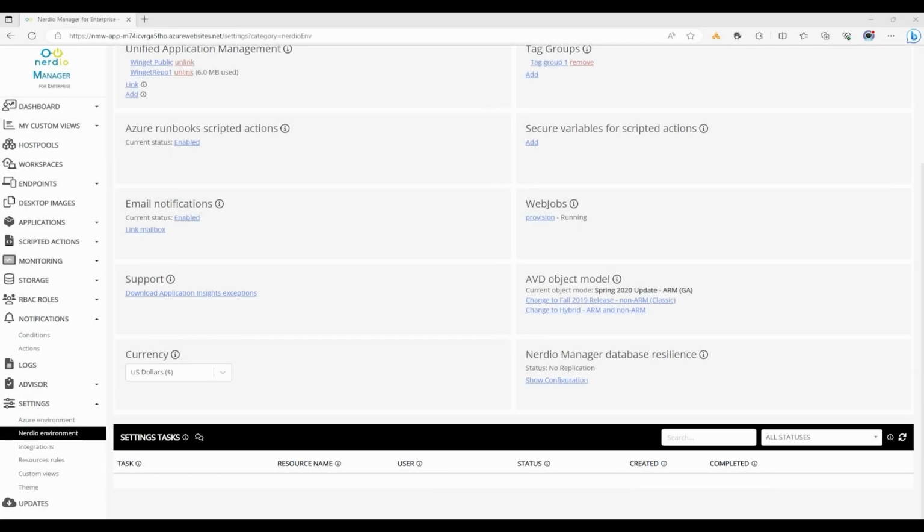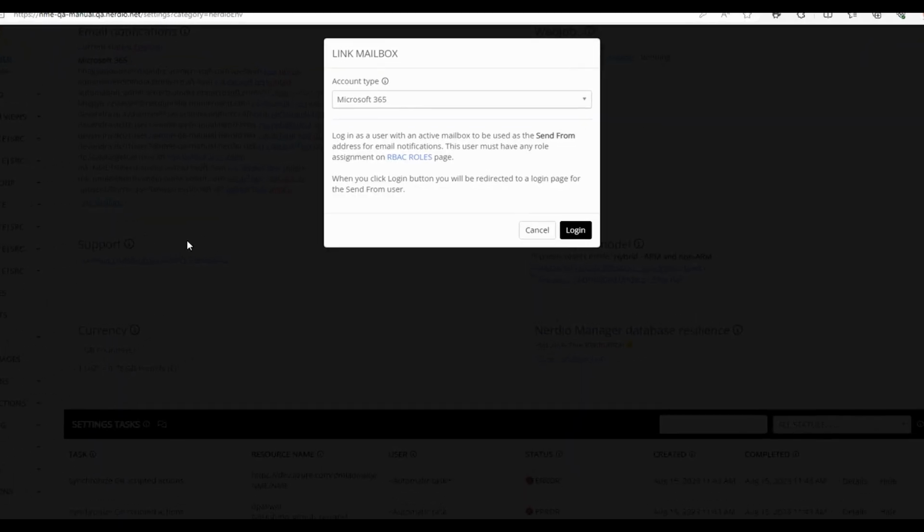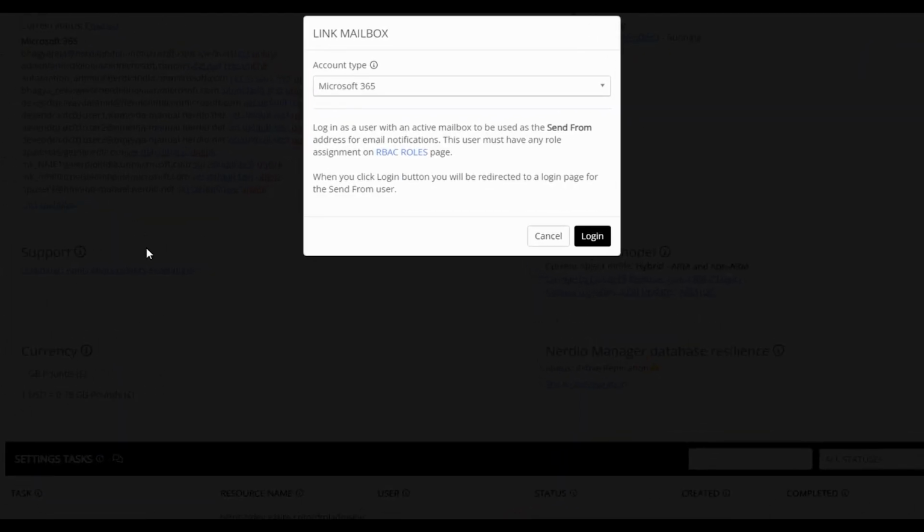Nerdio currently supports email notifications by linking a Microsoft 365 mailbox. Nerdio Manager for Enterprise version 5.2 offers a new option for customers with a premium license. We can specify an SMTP email server to act as an email relay.